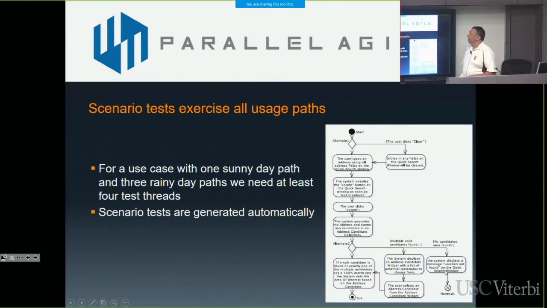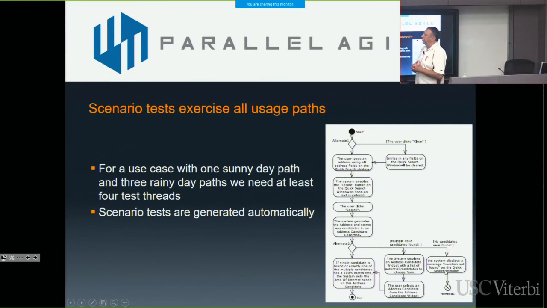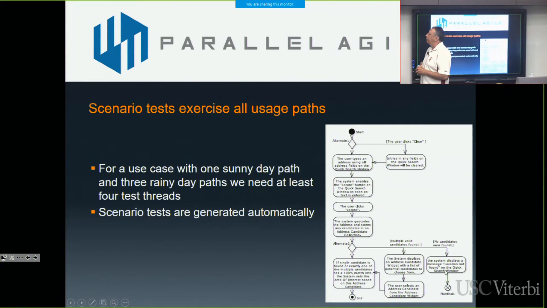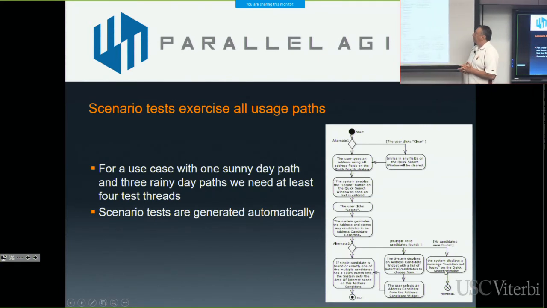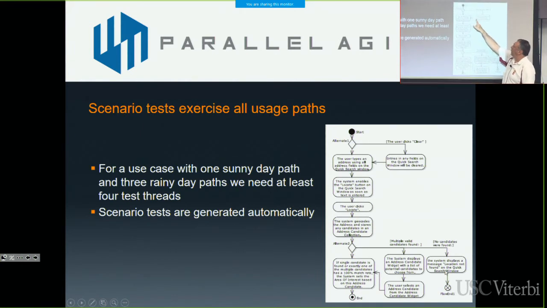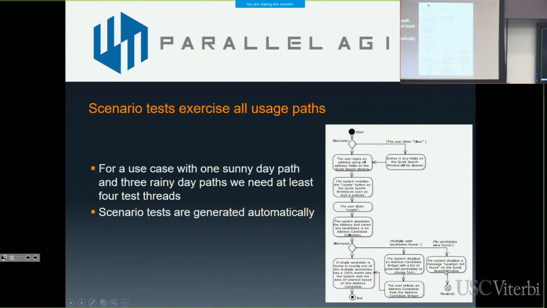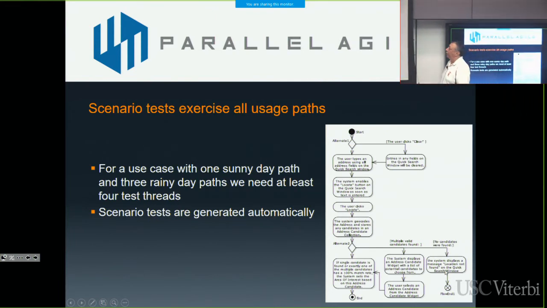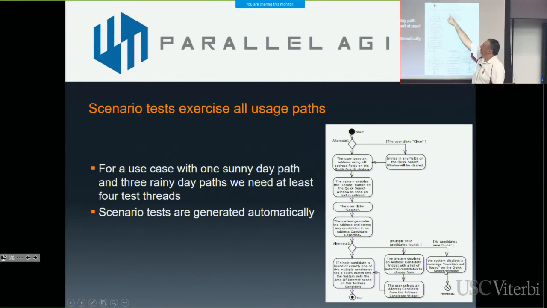So essentially, here's a use case. This is actually out of the book. But the premise of scenario testing is I've got one sunny day path all the way through here. And then I've got rainy day path number 1, rainy day path number 2, rainy day path number 3. Okay? So to test this use case, I need at least 4 test scripts.